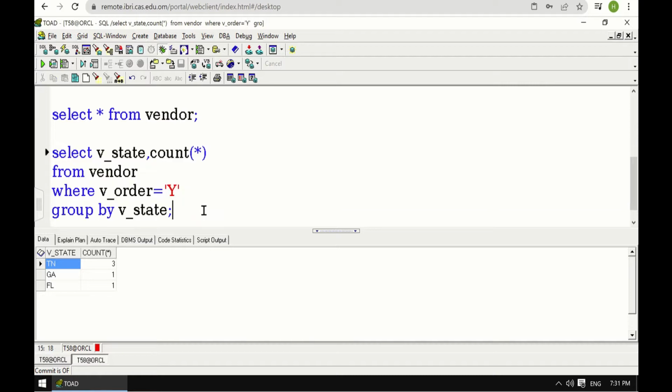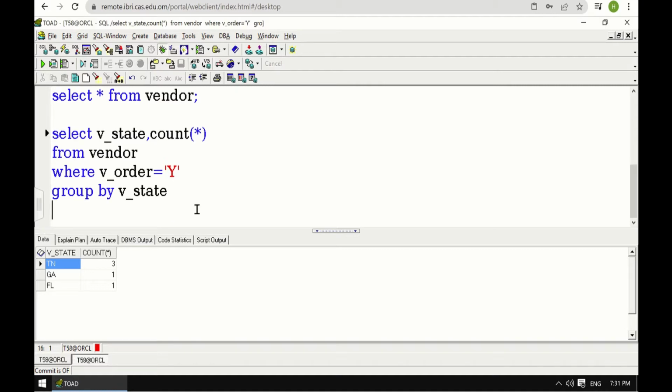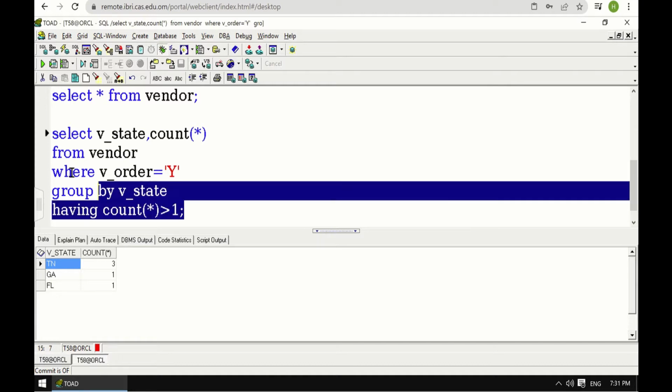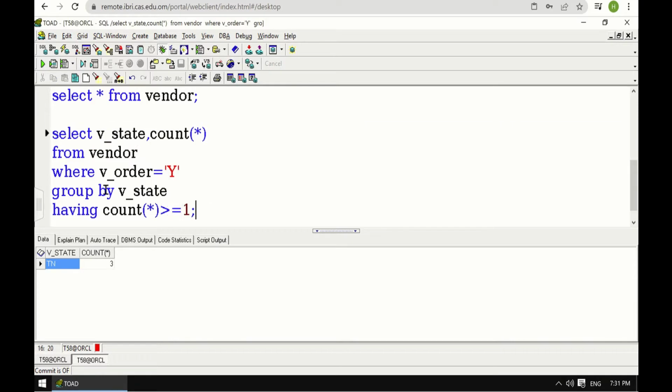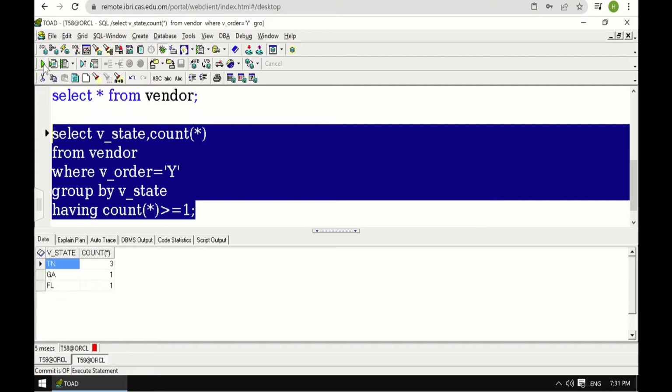Suppose you want to display only the states whose count is greater than 1. So the condition is on the aggregate, so you have to write it using having. The having should be written after group by. So here you have to write having count star greater than 1. So you will see only one state here. Suppose you want to see the states whose count is greater than or equal to 1 also. Okay, now you will see all the 3 states.